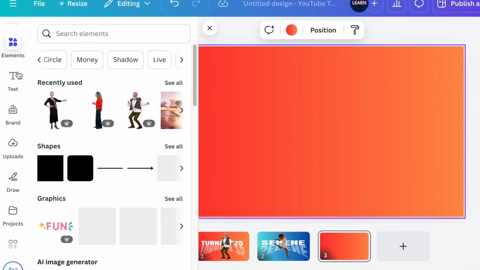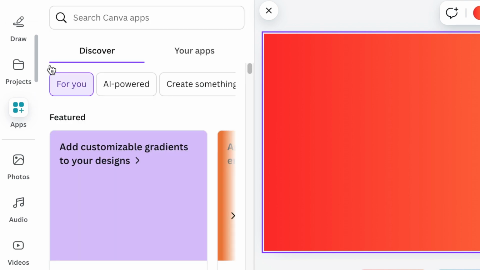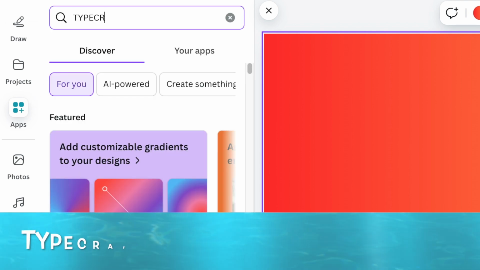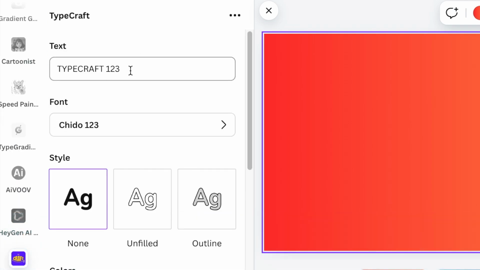Next step is for you to scroll down to your apps, and on your apps search for Typecraft. So you're going to type Typecraft and open that up, and you're going to write the word that you want to use for your design. So for our example, I'm going to use power as the power word.